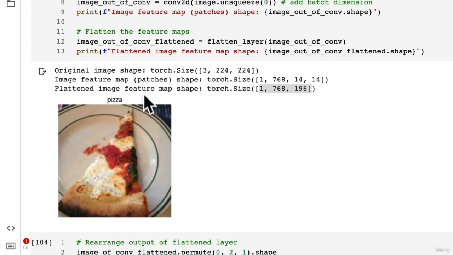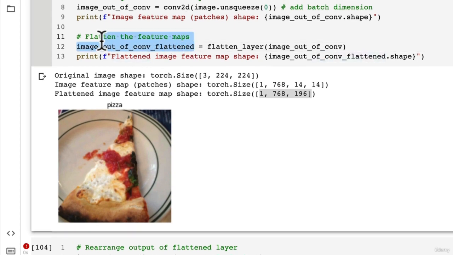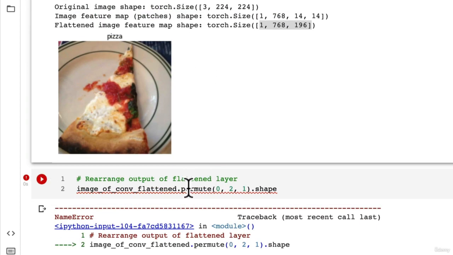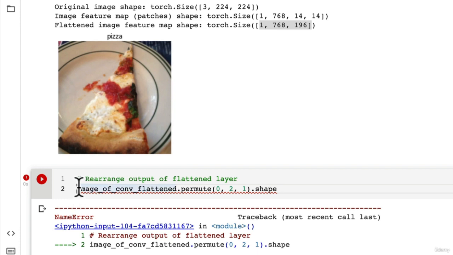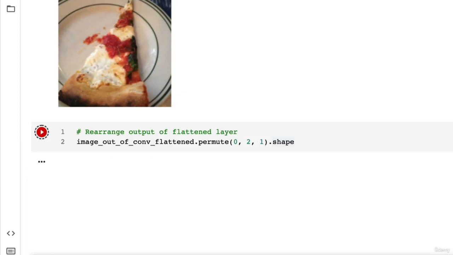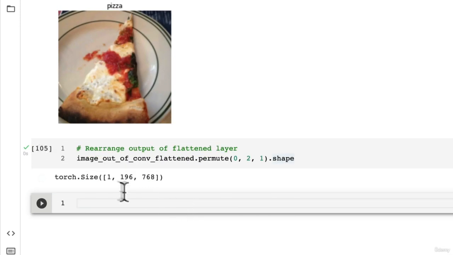Image out of conv flattened. Do we have a typo here? Image out of conv flattened. I've definitely spelt this wrong. You might be able to see that. I can't really see that right now. Image out of conv flattened. There we go. Beautiful. Look at that.